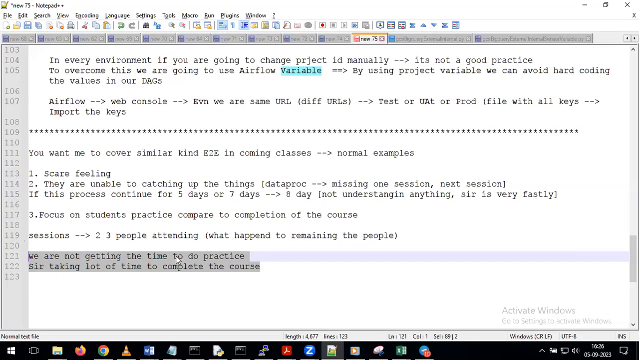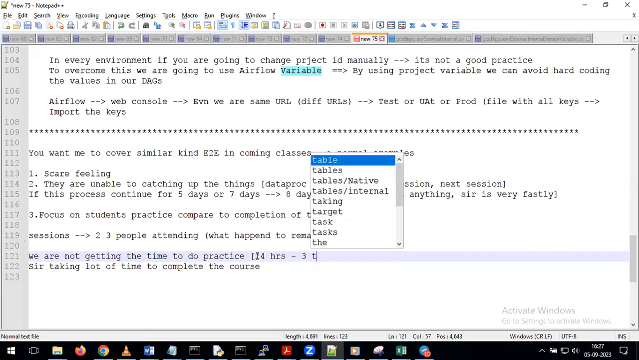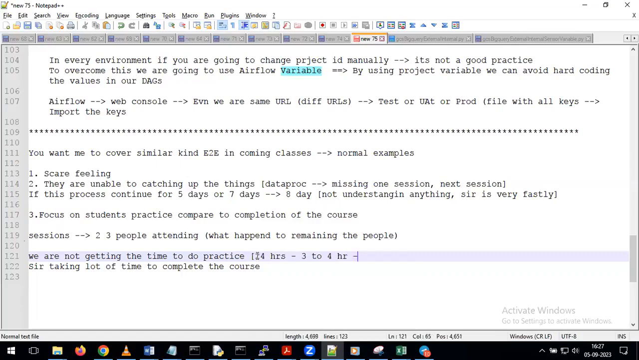At the same time, after completion of the class, how many hours do you have every day? 24 hours. Out of 24 hours, in the institute you are spending only 3 to 4 hours. Now what about the remaining 21 hours or 18 hours? Don't give this kind of justification, saying you don't have the time to perform the practice. If you are making a mistake, please accept the mistake. Without accepting that, don't give statements like, we are not getting the time to do the practice.